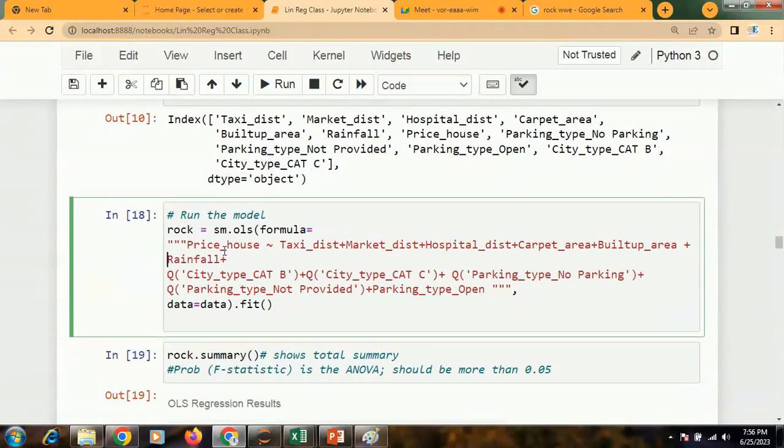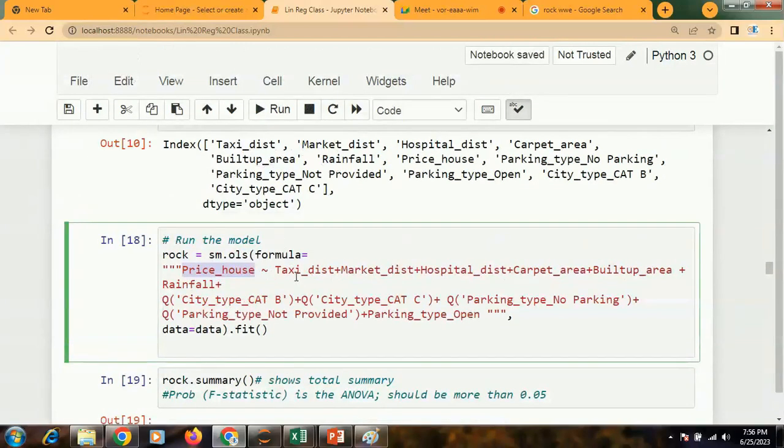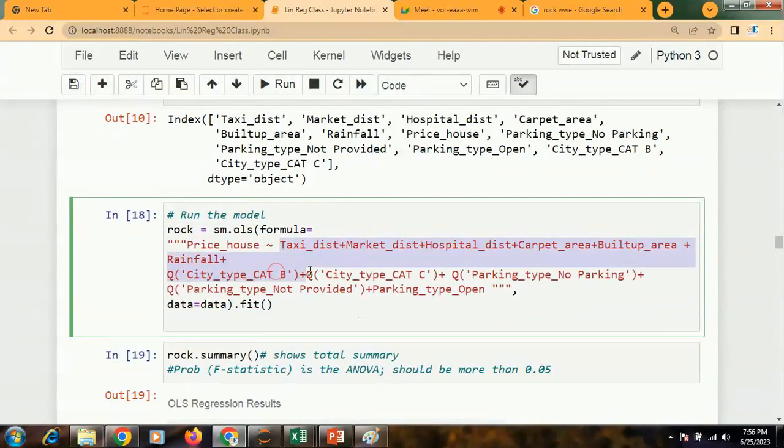Okay, then first write the dependent variable price underscore house, then just keep on writing all the independent variable names.